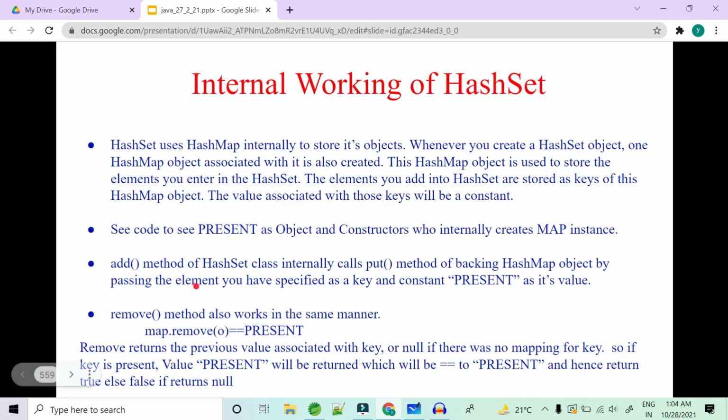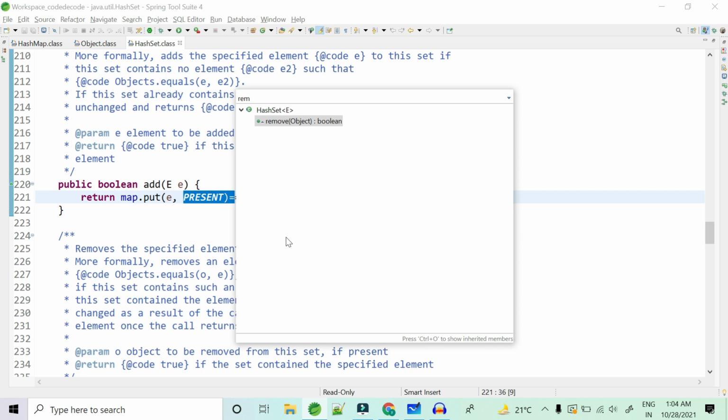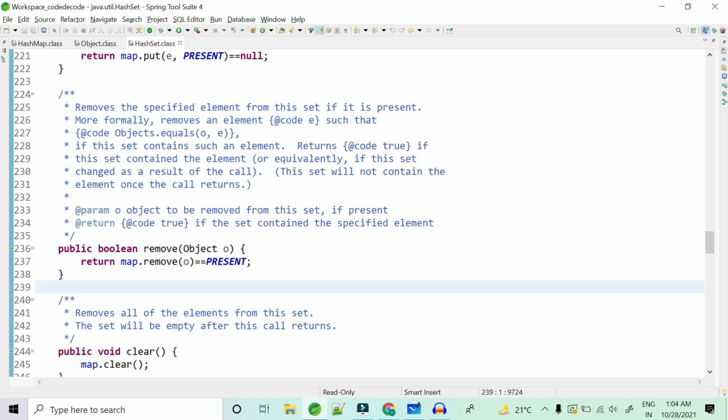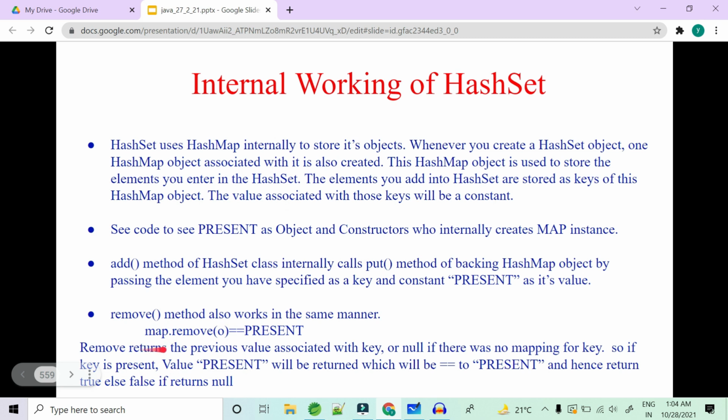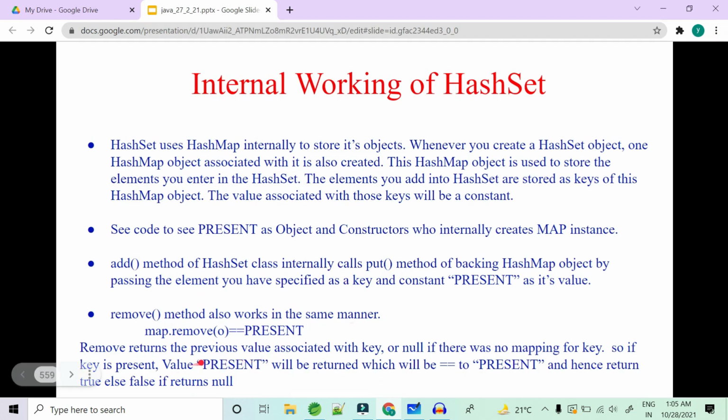Now you will ask me, how do you remove it? The remove method is also similar. For the remove method, we say map.remove(o). What does this remove method do? Remove actually returns the previous value associated with the key. So when you remove it, what should be your return type? The return type of this map.remove method is the previous value associated with the key. This is the remove method. It should return you PRESENT. If it is removed, its value must be PRESENT. So if PRESENT equals PRESENT, it will return true, else it will return false.